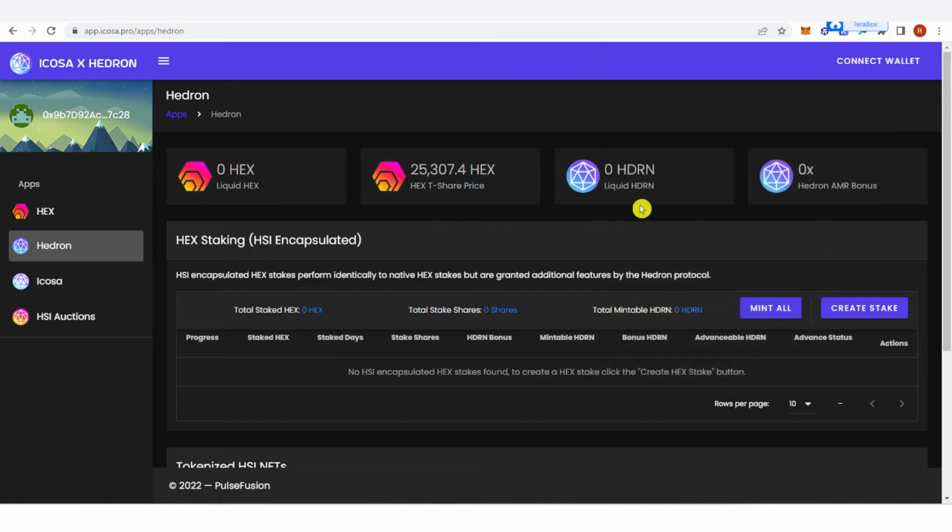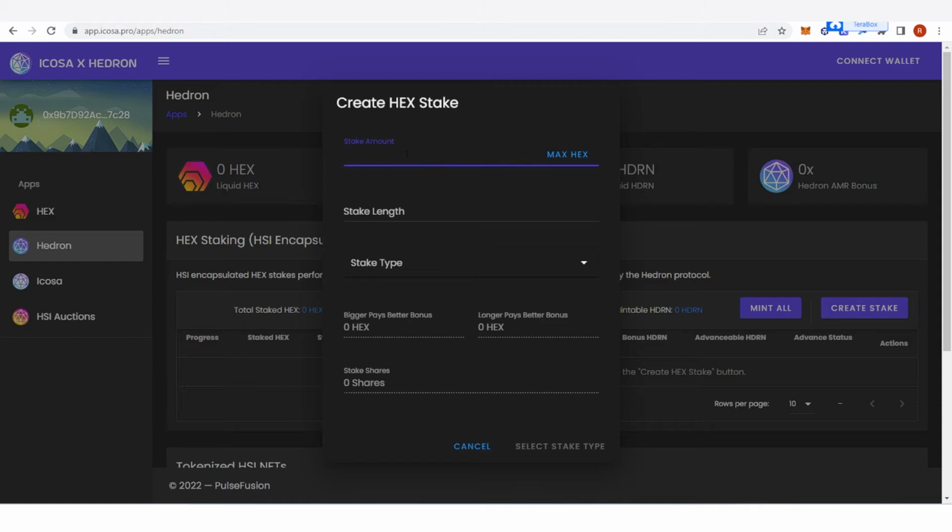And once you have HEX token in your Metamask wallet, create stake, and then type the amount of HEX you want to stake, and then type the stake length, or how long you're going to stake your HEX token. Then under the stake length, you have your stake type, and choose HSI encapsulated.